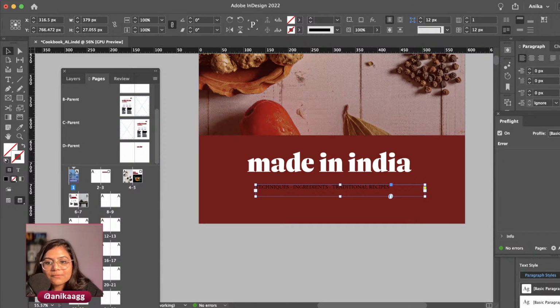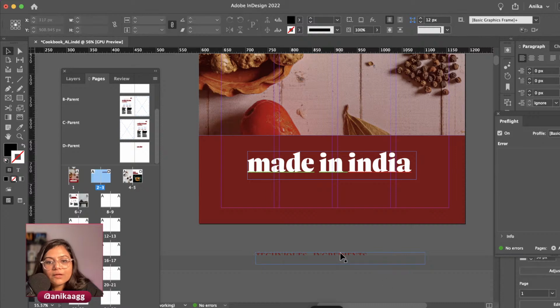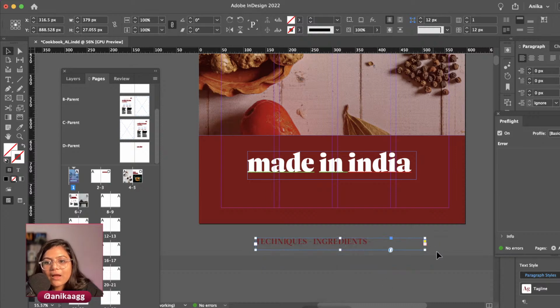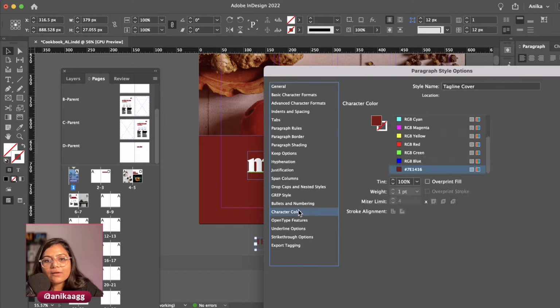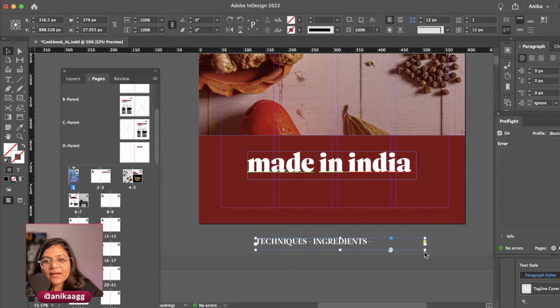I do have some styles here, so I am going to go to tagline. Now the color of this is essentially brown, so you can't really see, but I am going to create a new style, and I'm going to call it tagline cover for now. And then I'm going to go to my pencil icon, change the color of the characters, and call it paper for now. Then I can bring it up.